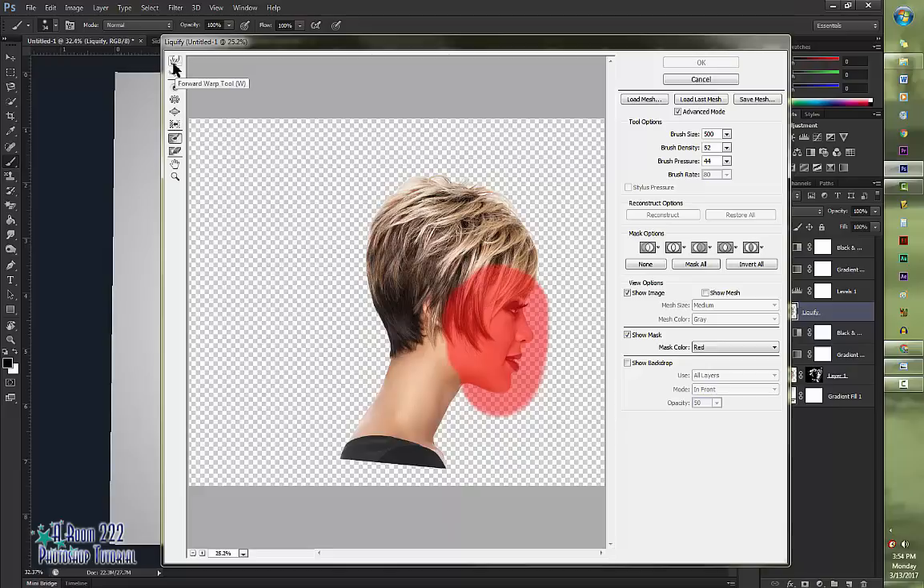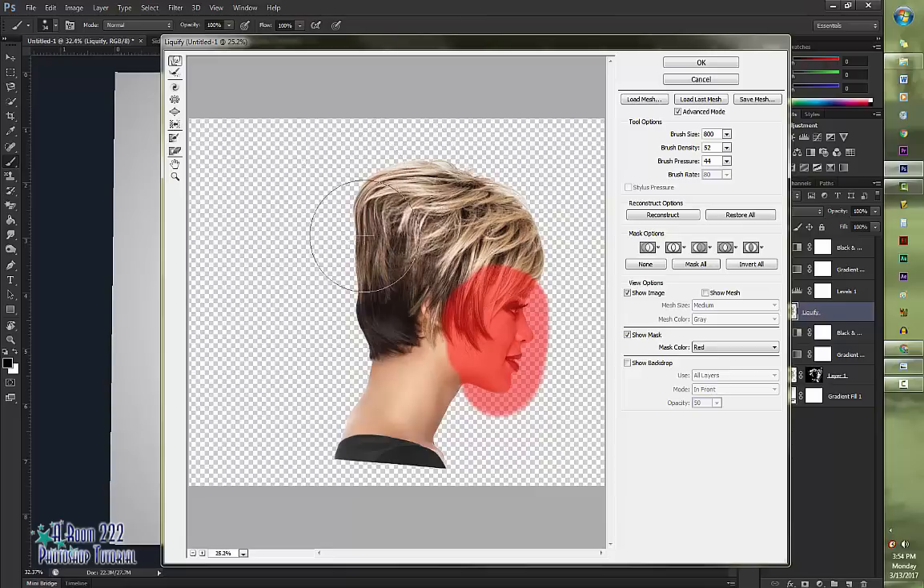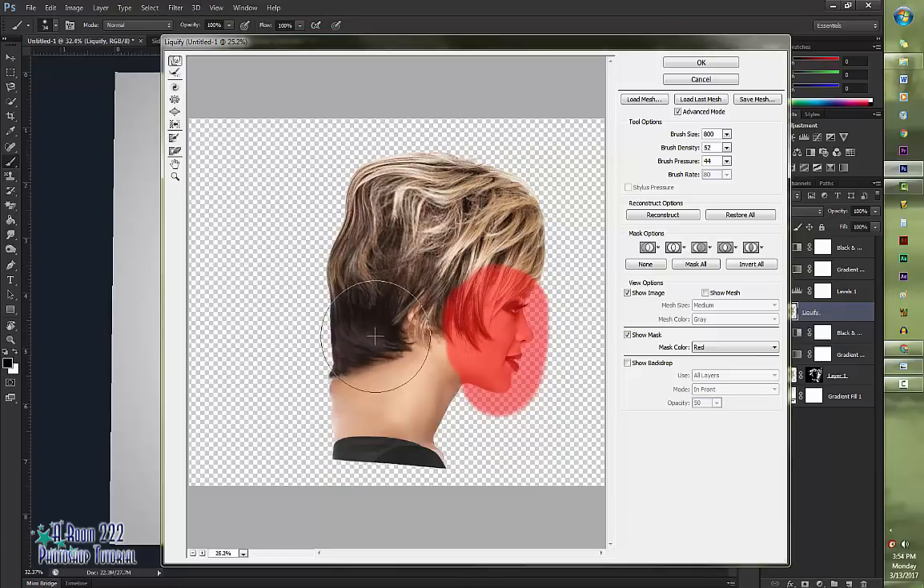So then next I'm going to go to forward warp tool, and I'm going to make this as large as I can using the bracket, and we're going to click and drag, and we're going to make this hair and this body as big as we can. And you just click and you drag. And the reason for this is we're going to use this then for the smoke tool. It has to be able to find something, and this is what it's going to find. The bigger you can make it, the better off you're going to be.